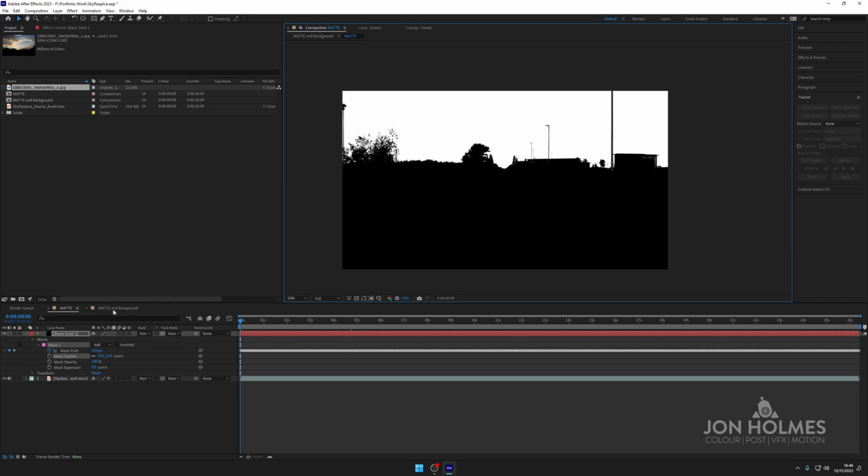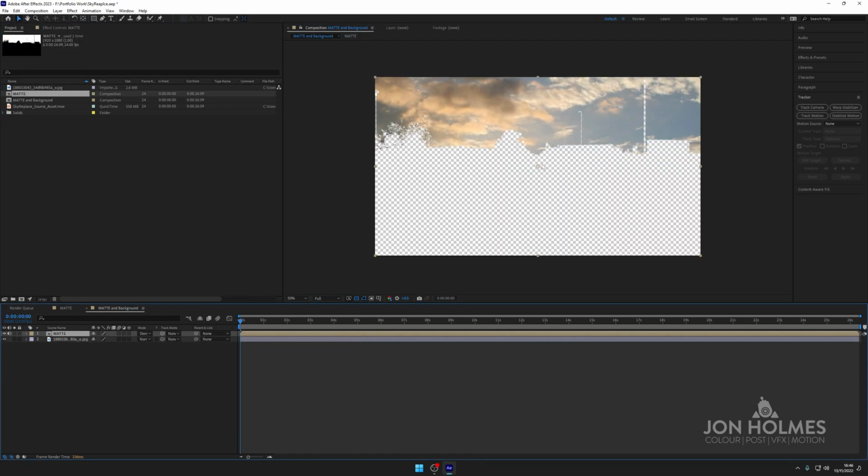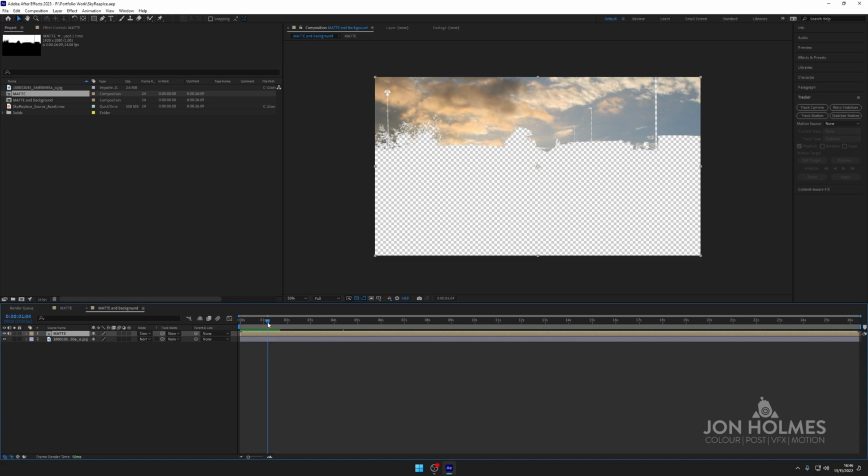So if we now go back to our matte and background, hypothetically, because we created everything inside this matte comp and then dragged that whole comp into our newly made matte and background, it should have updated things, and you can see it has. So that's the beauty of working in a pre-composed procedural manner, is that we can bring all these things together.